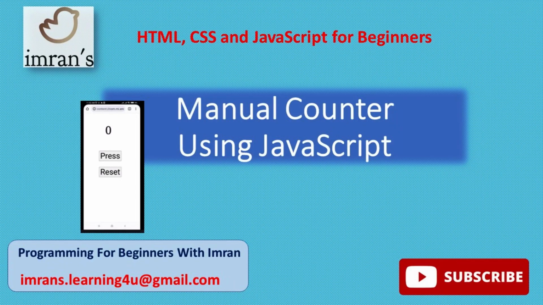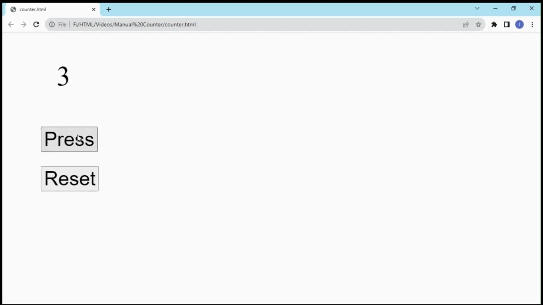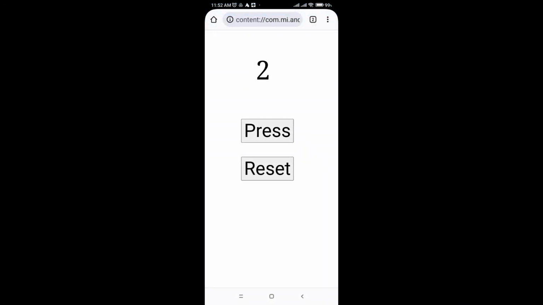Hello, today I will show how to make a manual counter using JavaScript. You can run it on a web browser on the desktop. You can also open a browser on your mobile phone as well. Mobile-friendly code will work for you.